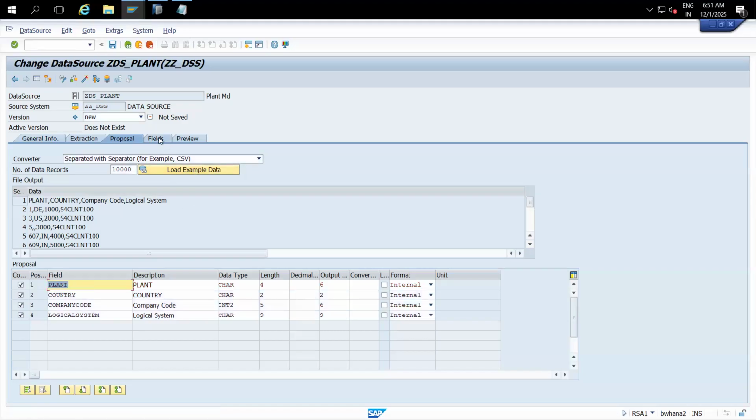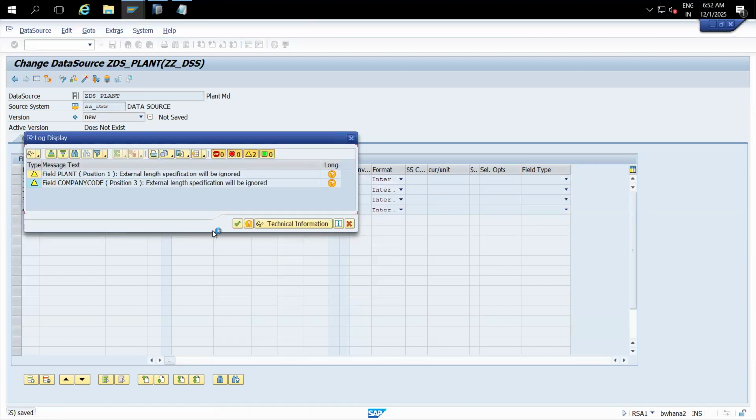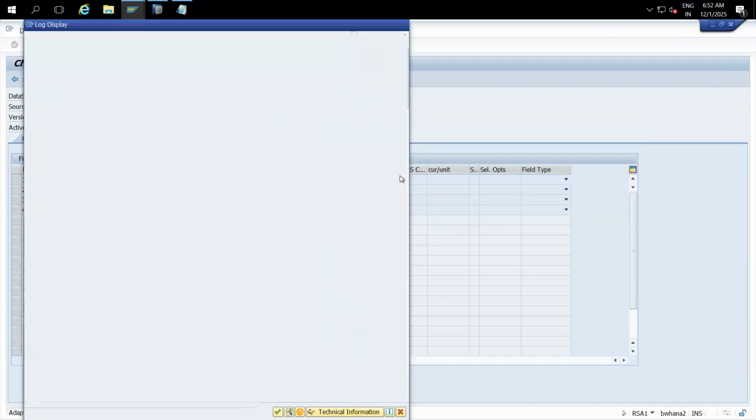We will not do any changes here, I will do changes here. Char. Length. Char. Country is always two. This company code I will use char only. Now this also is the same, a 4-digit number. Now I will activate it. We just uploaded the file and are checking the fields. I changed only char and am activating the data source.